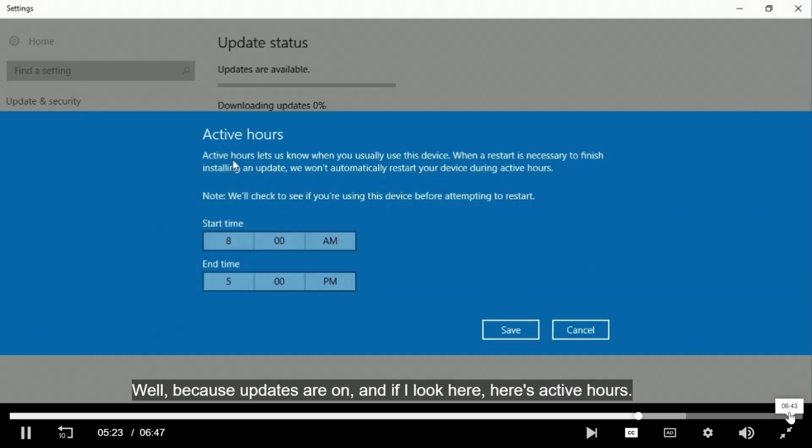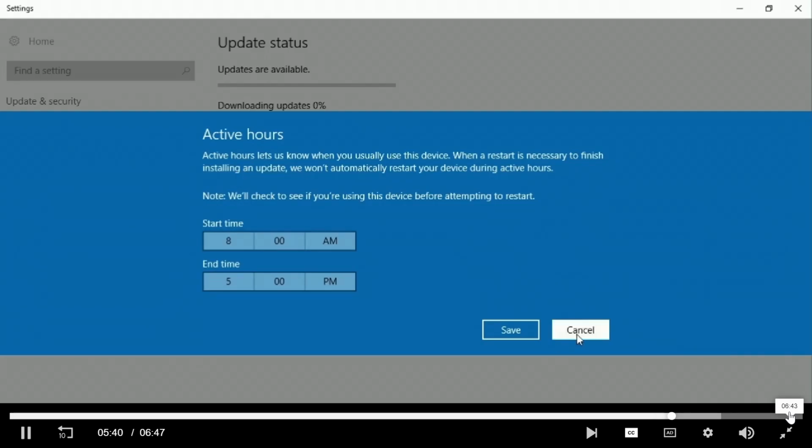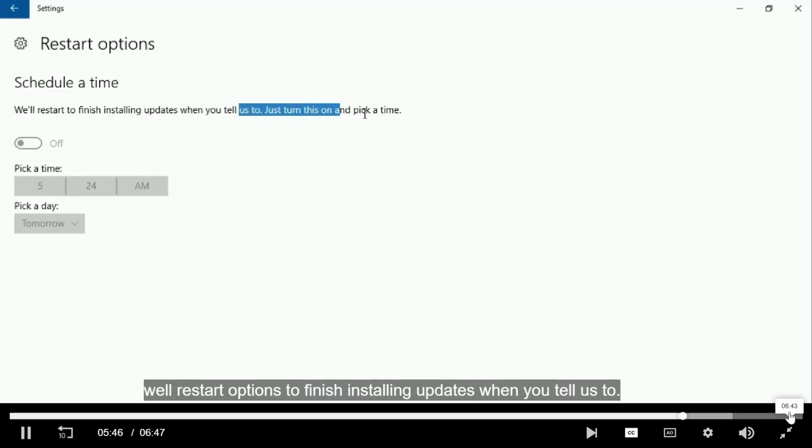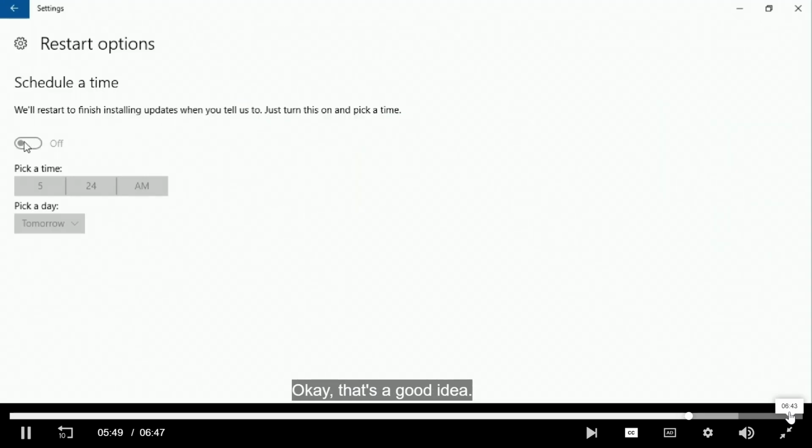And if I look here, here's active hours. Active hours tells the machine that I'm working here from 8 to 5. If my schedule were to change, I could change those hours in here. And then it won't forcibly restart to finish updates during that time. Here's restart options. We'll restart to finish installing updates when you tell us to. Okay, that's a good idea. And in this example, I don't have the option to do that because there's a group policy setting that comes down from the domain level that impacts this here.